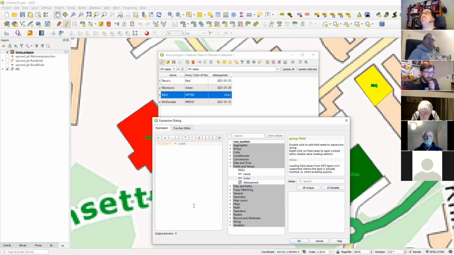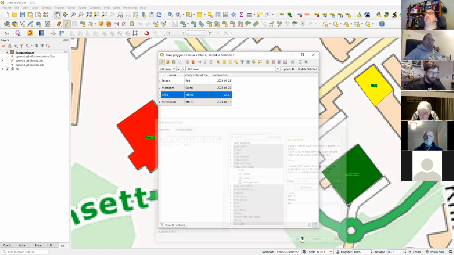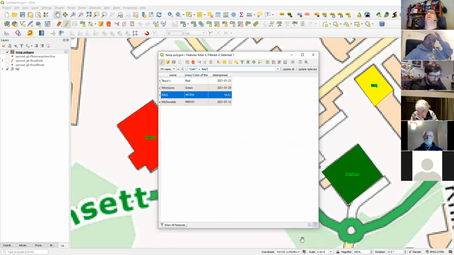So we're going to say, if our color equals red, then we select it. So we can OK that. And that hasn't worked, or has it?